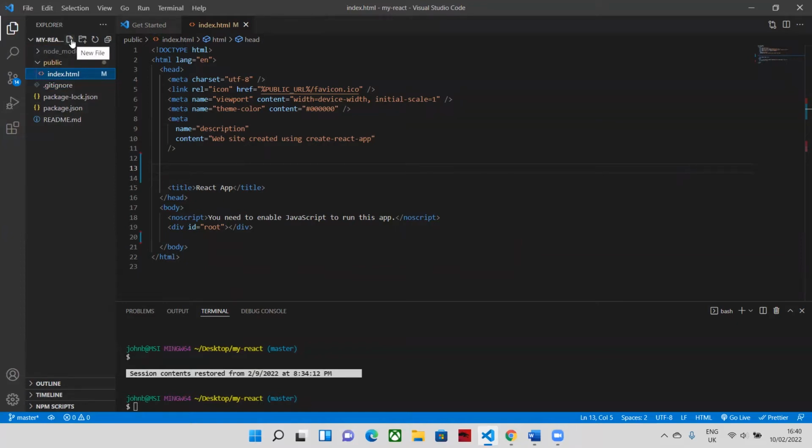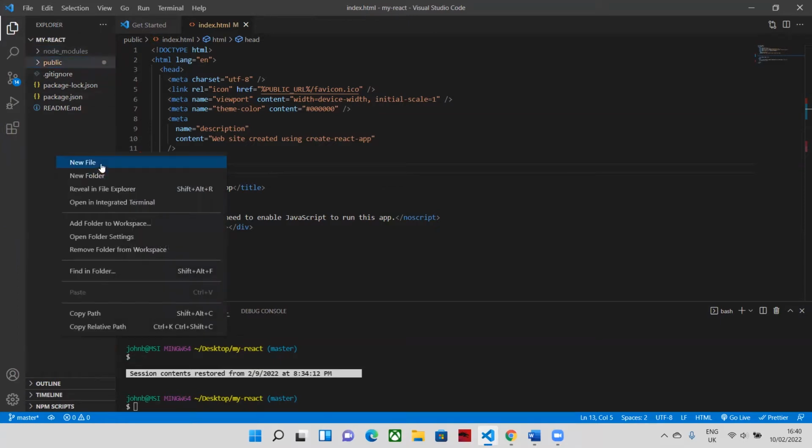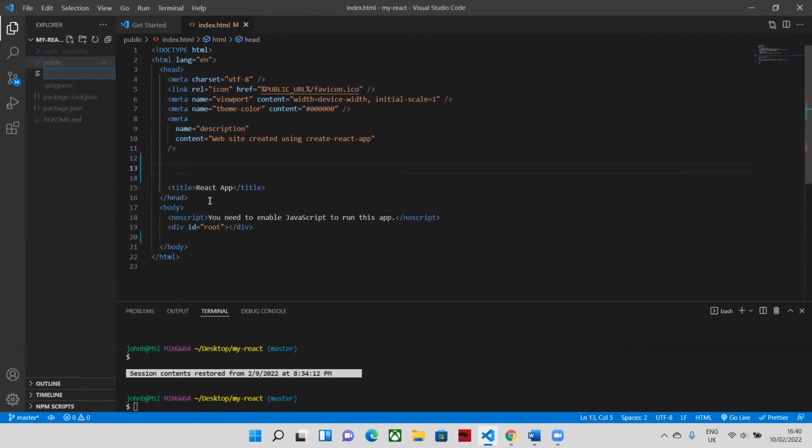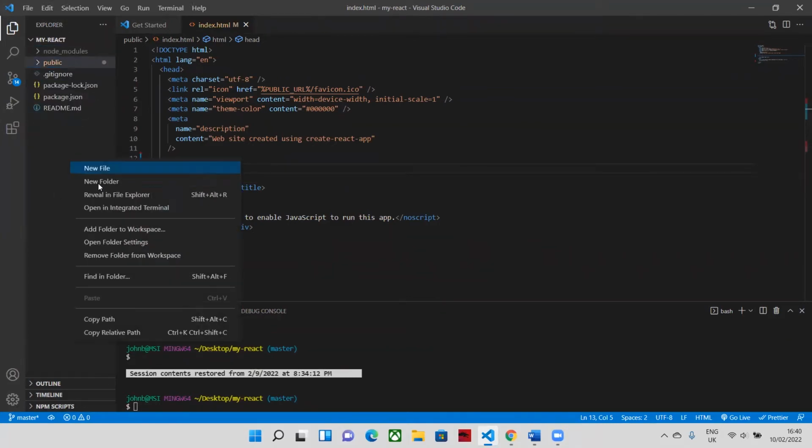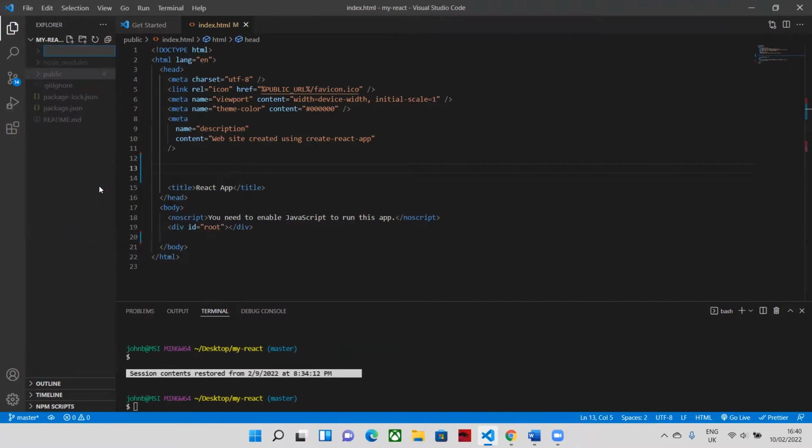No, that's the file. Not inside the public directory, it's outside the public directory. You can click in the empty space, then new folder. Folder, not file, sorry. You need to call it src. Okay, so now we can create our entry point, the index.js file.